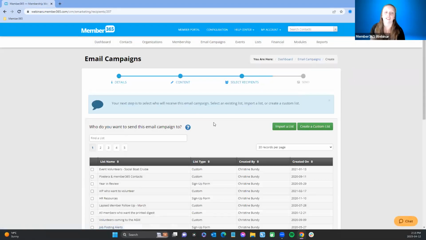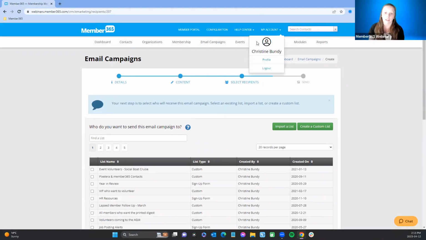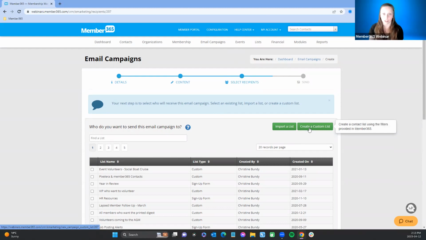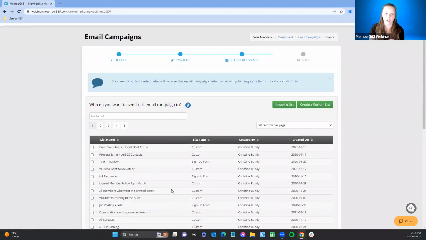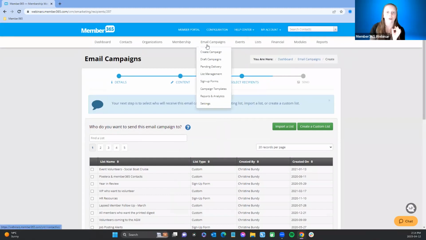All right, then we're going to find your lists. So list building. There's a few ways you can do this. You can come up and click on list builder and create your lists or manage your lists here, or you can simply do it as you're creating your email campaign. And you can also do it by simply importing a list that you have from a third party. The lists that appear here are from two locations. They're from your list building, and they're also from your sign up forms.